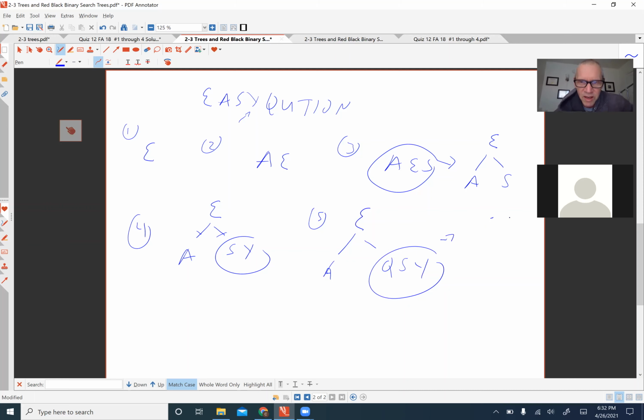So make sure you write it in the correct order, else you'll move the wrong key up. You get E, S. And then A is to the left of E. And then Q is in between E and S. And then Y is greater than S.